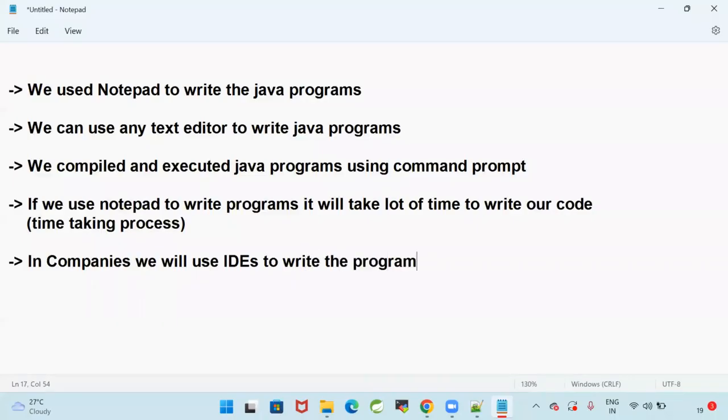So what is IDE? IDE means integrated development environment.